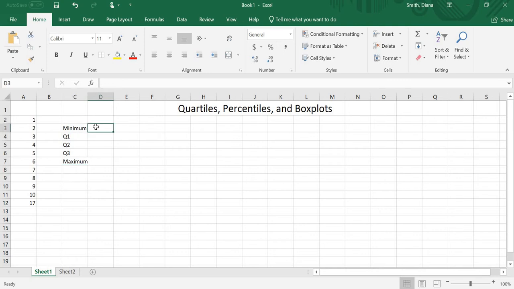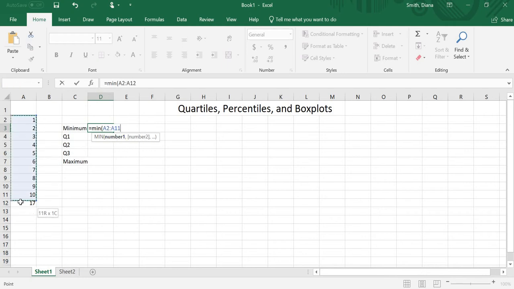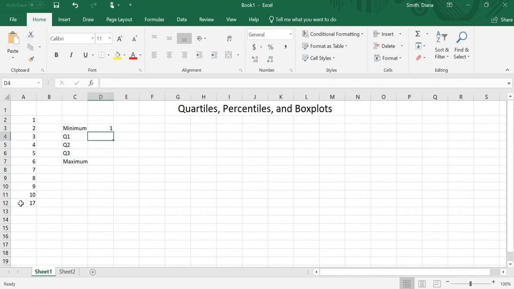In order to find the minimum, there are going to be two ways to do it. The first way is equals, because again, we want Excel to do the math. The command for minimum is just min. So I type in min. Again, a whole bunch of options come up. The first one is min, returns the smallest number in a set of values. That's exactly what I want. I open the parentheses, and again, it's telling me just to put in the numbers. So I'm going to click and highlight my values, which are in A2 through A12. I'm going to close the parenthesis and hit enter, and it gives me my minimum, which I know is 1.